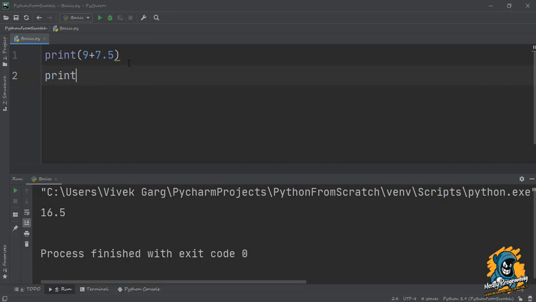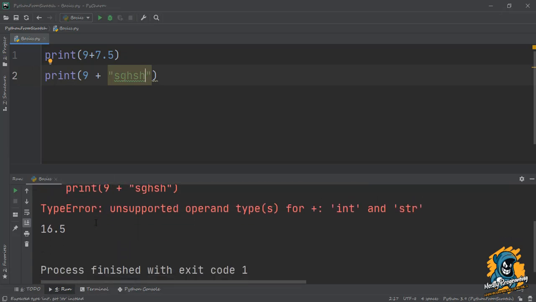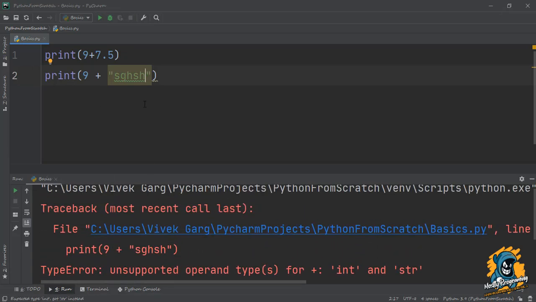Print 9 plus some string. When I run this, we get an error for this. What error? Type error, integer and string. We can't add an integer to a string. Implicitly, this conversion cannot be made. So we must tell the interpreter to make this conversion explicitly.